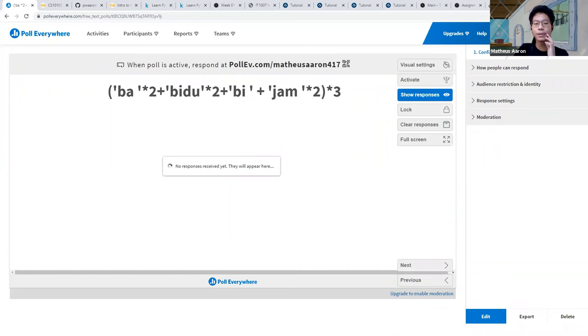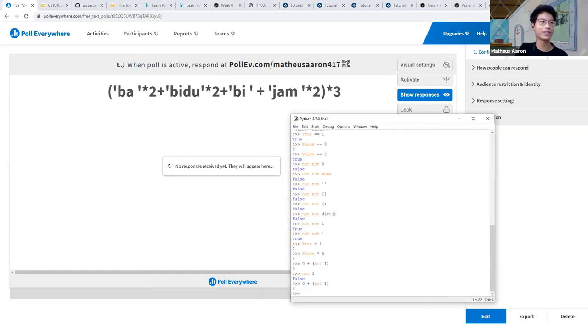Next one is a little bit more tricky, so be careful when you answer. I'll give you some time because it's pretty long. Meanwhile, I'll just prepare my Python shell over here.